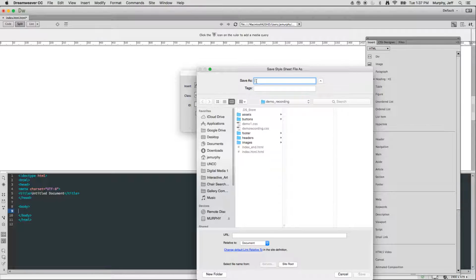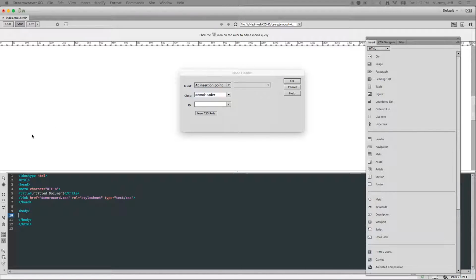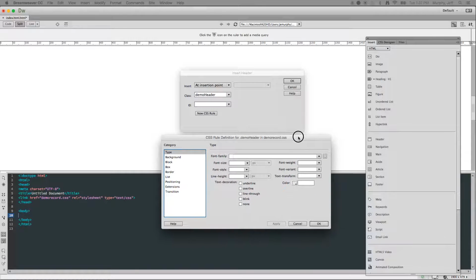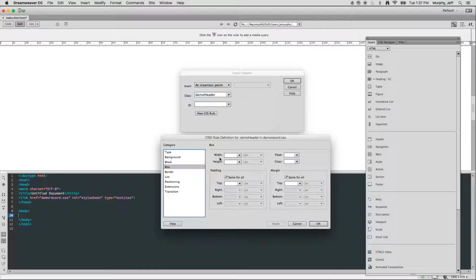So something.css is what I should call it. So I'll call it demo record.css and click save after I confirm that it's in my site root, which it was. When I do that, it brings up this handy box, my CSS rule definition for my demo header. And here, I'm going to give my box a width of 1,000 because that's how much I need for my pictures, and a height of 100, again, because that was how much I measured out in Photoshop using the rulers.